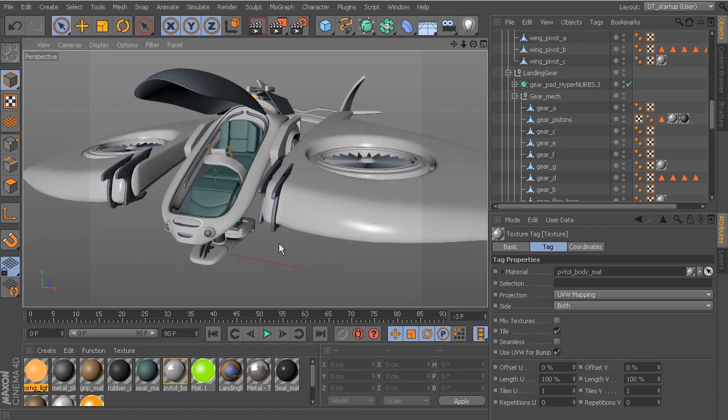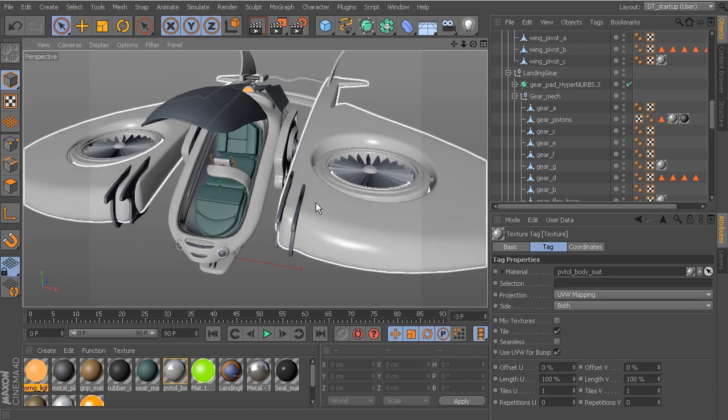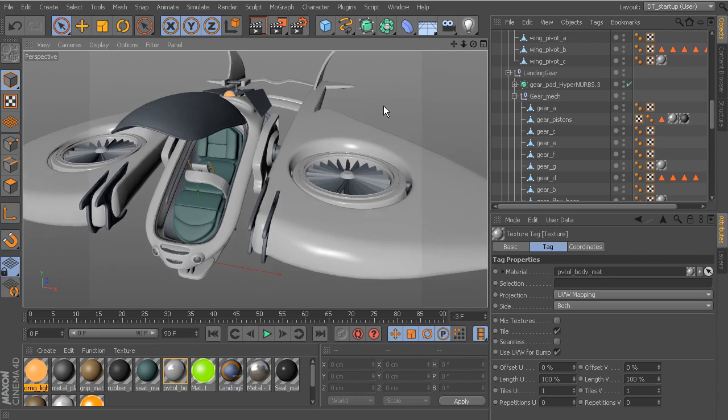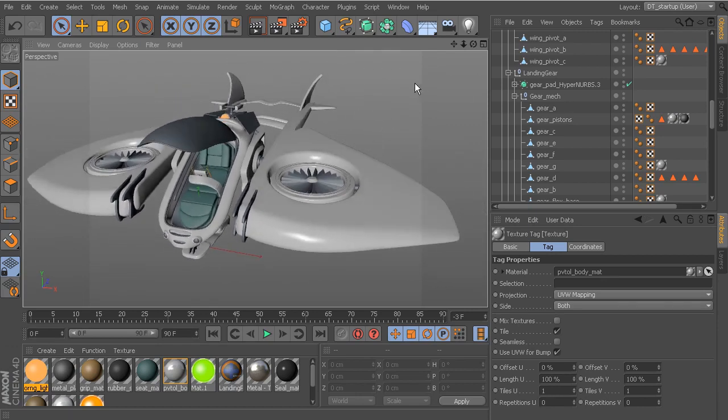Okay, there are different projection methods for textures. UV map is basically taking the polygons that you have on your objects and laying them out, unwrapping them into a flat space so that a 2D texture can be applied. So there's actually a special layout for this.